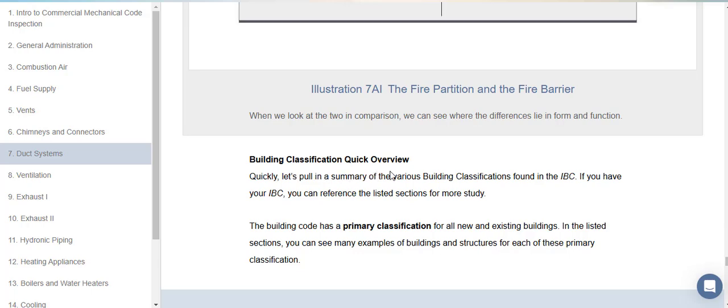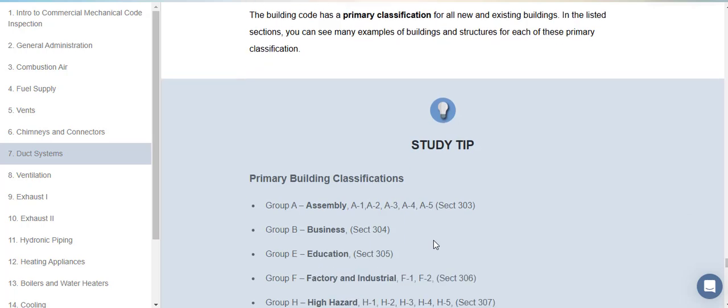Building classifications, quick overview. Quickly let's pull in a summary of the various building classifications found in the IPC. If you have your IPC, you can reference the listed sections for more study. The building code has primary classifications for all new and existing buildings. In the listed section, you can see many examples of buildings and structures for each of the primary classifications.